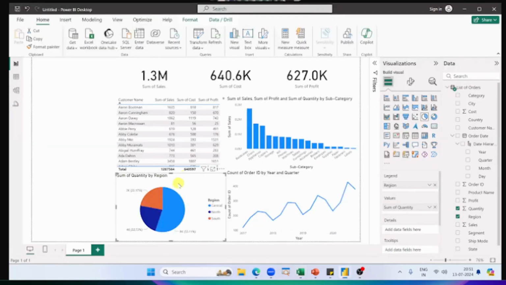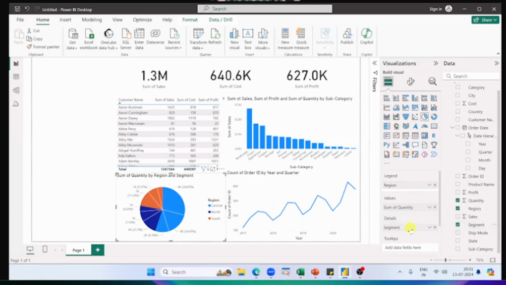So what did legend do? It further broke our data. Remember, legend will break our data one more time, correct or not? Same thing we have to do here. So for example, if I go with segment, if I add segment to my details, you see this? Our data is now further broken into more parts.